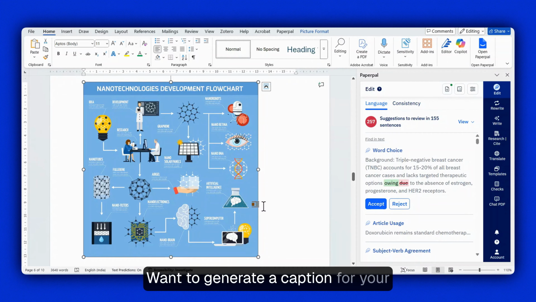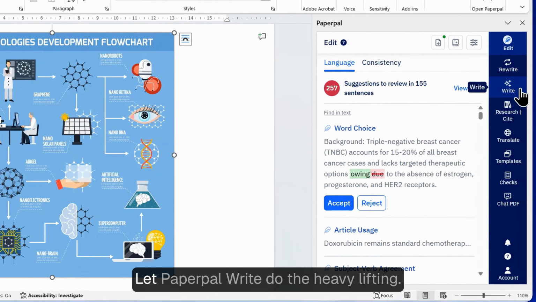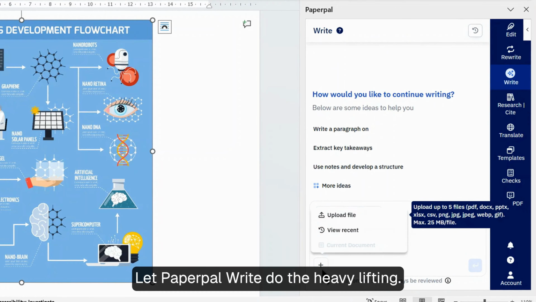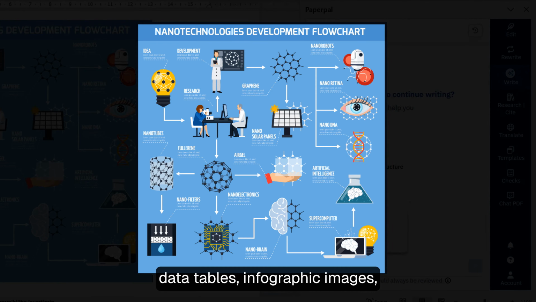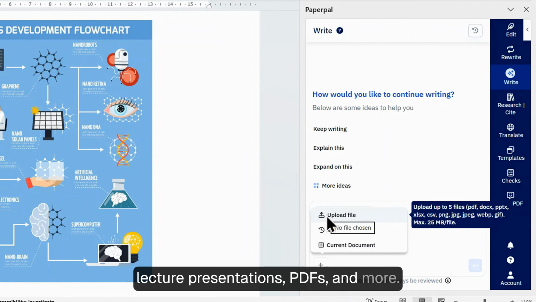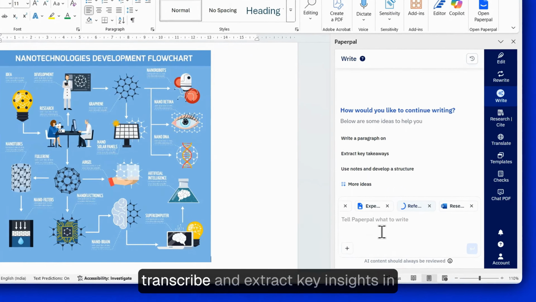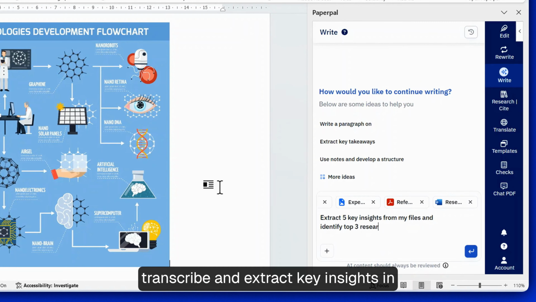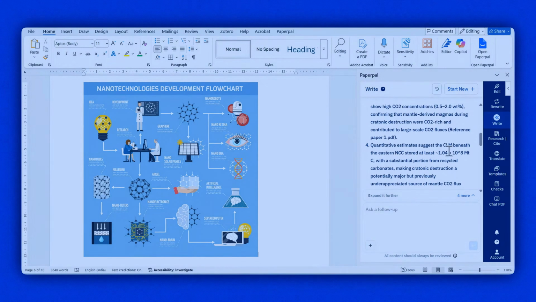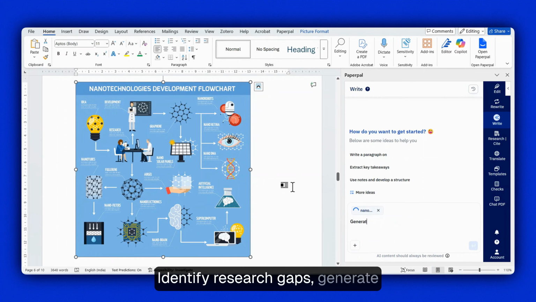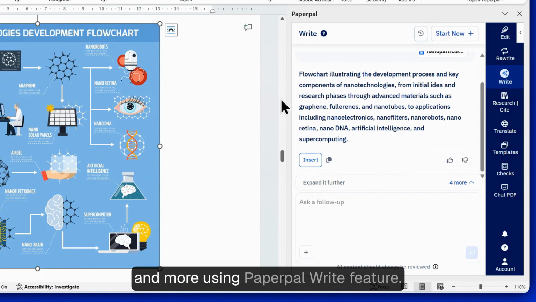Want to generate a caption for your visuals or figures? Research notes scattered everywhere? Let Paperpal Write do the heavy lifting. Attach your handwritten notes, Excel data tables, infographic images, lecture presentations, PDFs, and more. Instead of manually piecing it together, transcribe and extract key insights in seconds. Identify research gaps, generate captions for your visuals, analyze data, and more using the Paperpal Write feature.